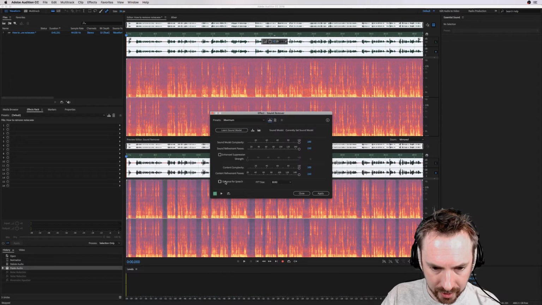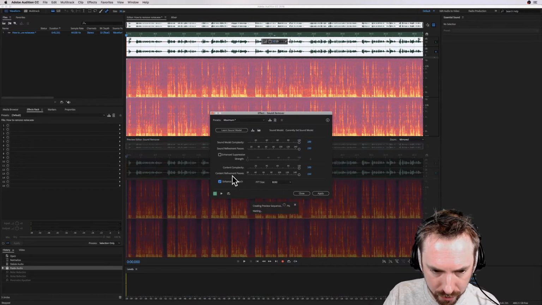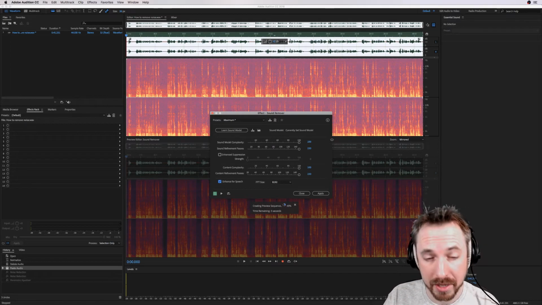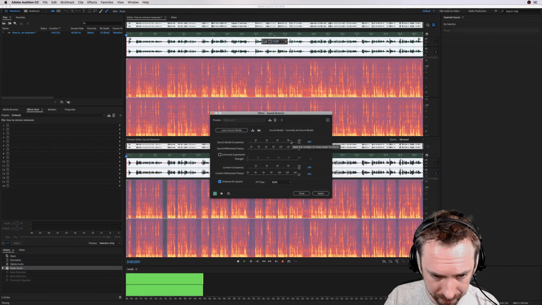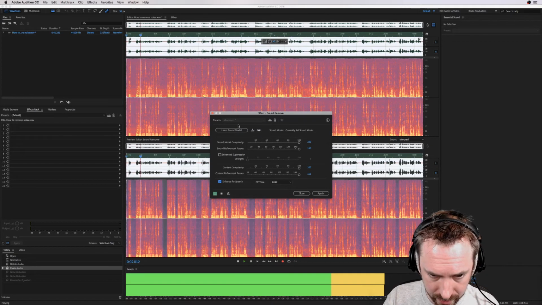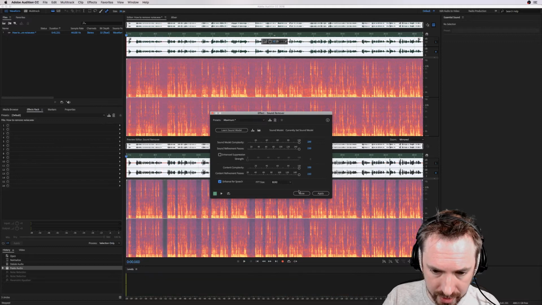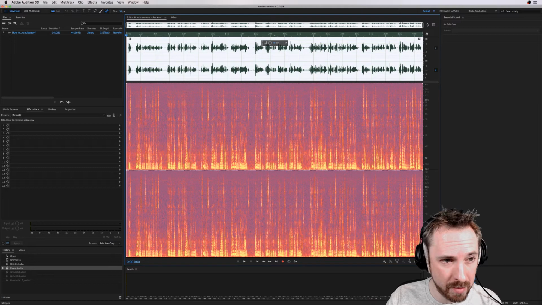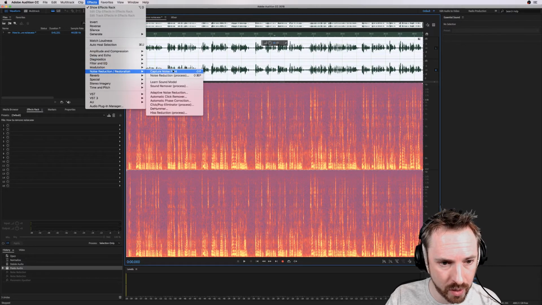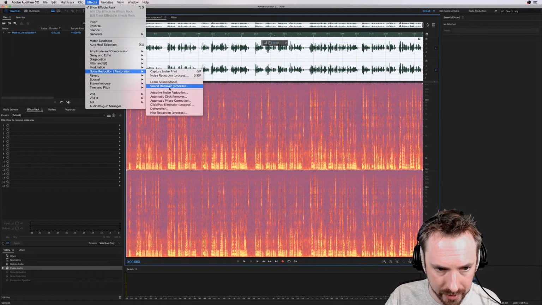Enhance for speech will sometimes cure problems with your speaker sounding like a Dalek or some kind of alien. Let's try running that over it. You see, this one is a lot harder to use, so really you have to experiment. Sometimes the noise reduction process works better than the sound remover, and sometimes it's the other way around.